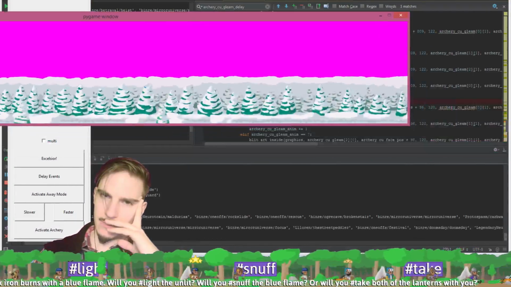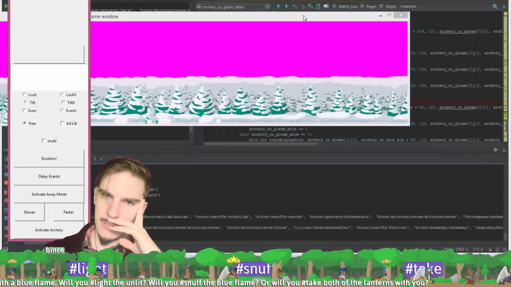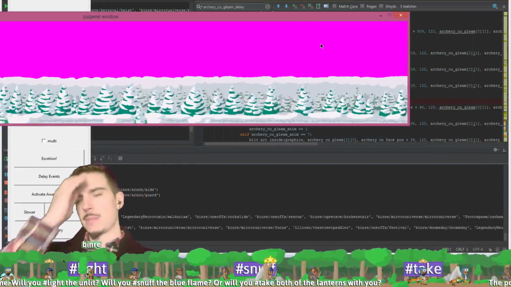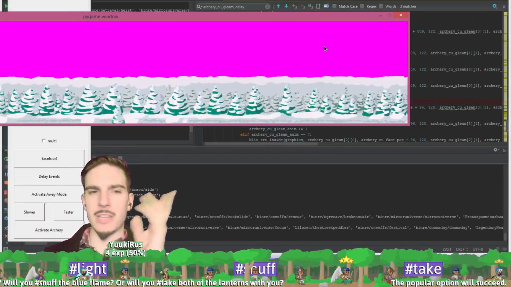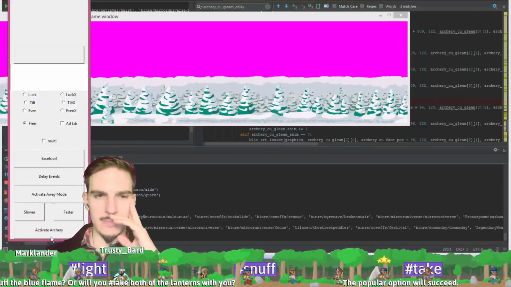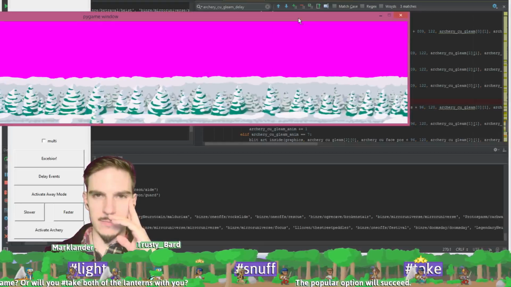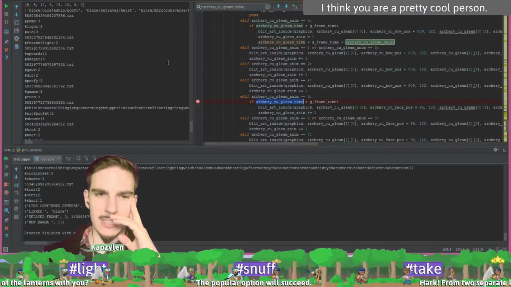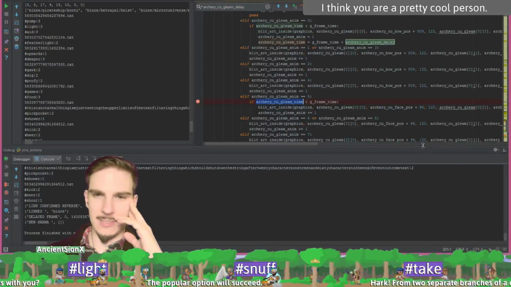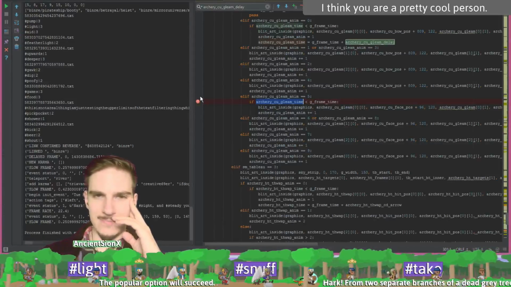So we'll activate archery. I should probably speed up the other tableaus while we're working on this tableau. Come on, activate archery. Activate archery, you jerk. Oh, stupid debugging. I hate you. You're the worst debugging ever.